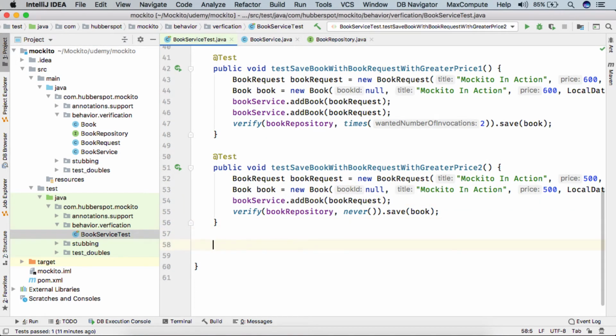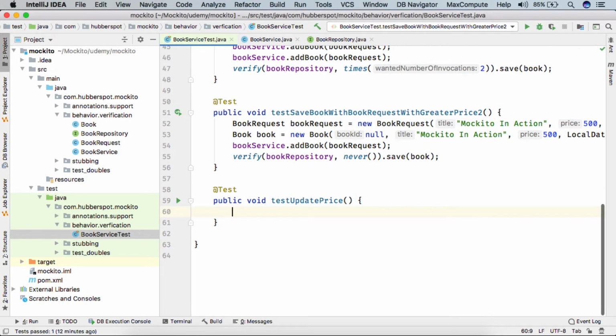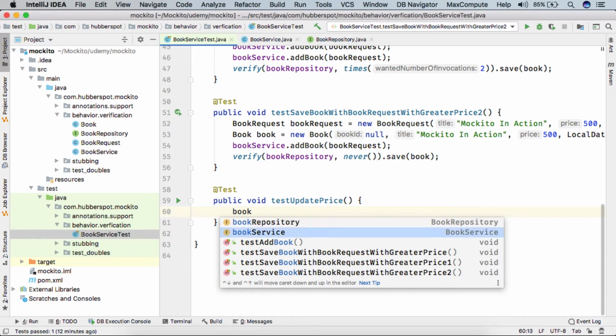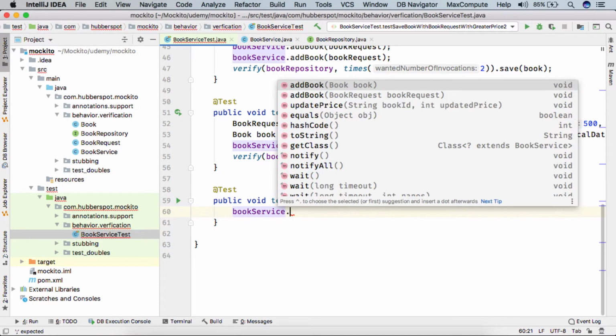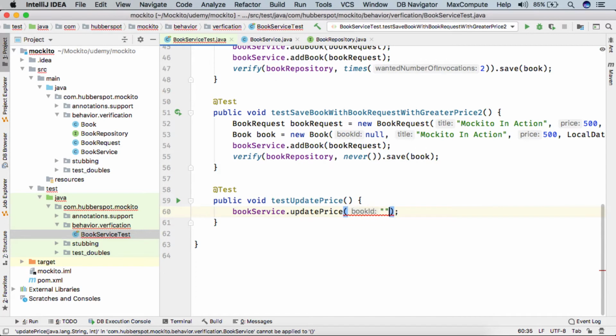So friend, let's say here I create a test. And let's say I give the test name as test update price. So here we are calling book service dot update price. Let's say we provide the book ID to be 1234, and let's say I provide the price to be 600. So this would be our updated price.